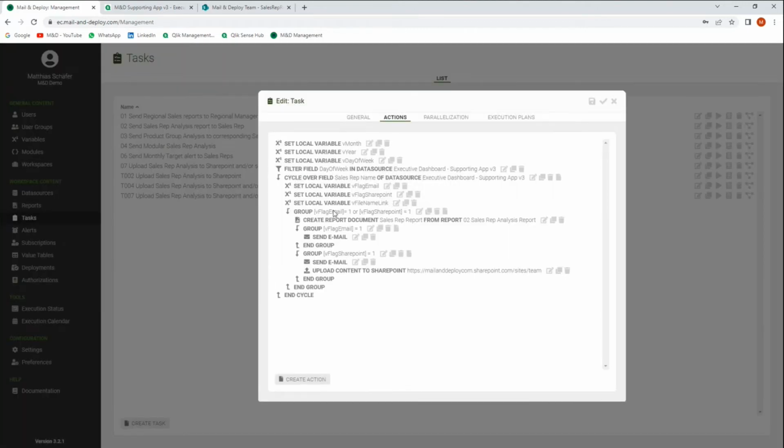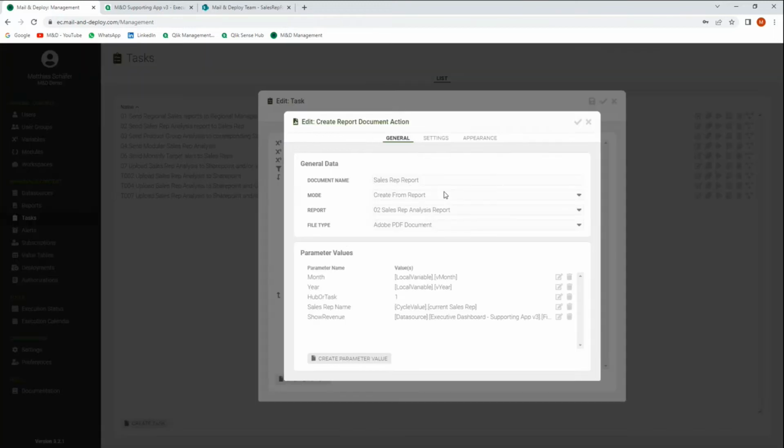Then we are having a group which checks if there is a flag because it might be there is none. So Mail and Deploy is going to skip that. And then Mail and Deploy is going to create the report document and call it Sales Rep Report. Here we are going to set the parameters that we need, the current month and the current year as local variables.